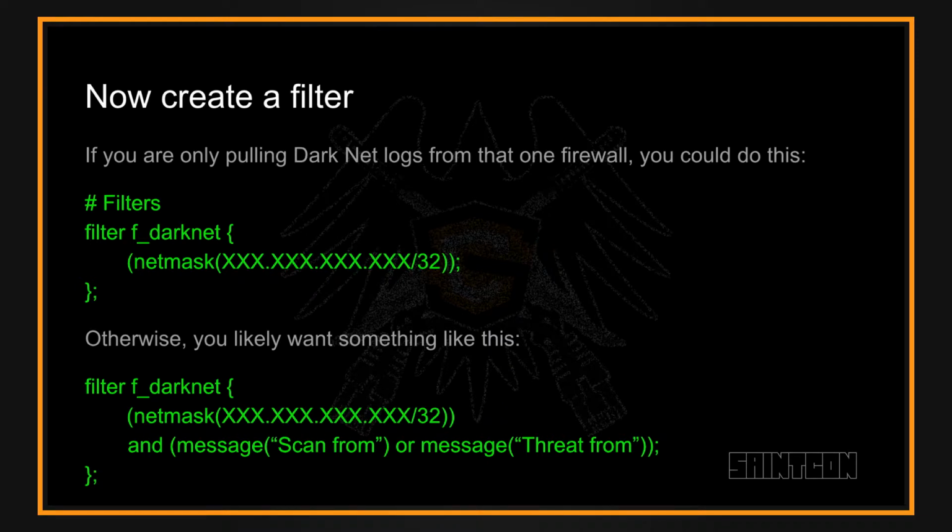Otherwise, you're probably more likely to want something like this. Well, it's coming from this firewall, okay? There's the net mask, and in syslog-ng, you're going to have to make sure you use it in CIDR notation. So a /32 is a single host, okay? So you just put the IP address of the firewall, where it's going to be sending it from.